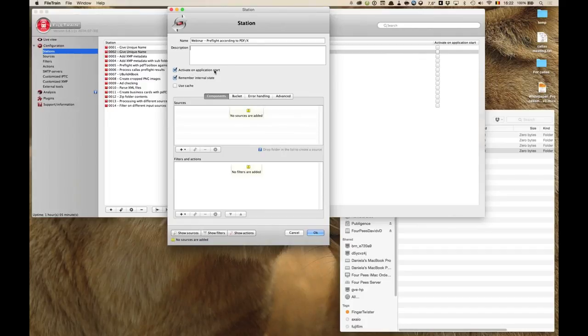I can set activate on application start, which typically in a production workflow is something that you would want. I'm going to switch it off in here because I'm not in production. I'm having a test environment or a building environment if you want. But in a production workflow, you want that if FileTrain starts, that automatically all of the production stations are activated and start processing again. So in a production workflow, you would probably let this be activated.